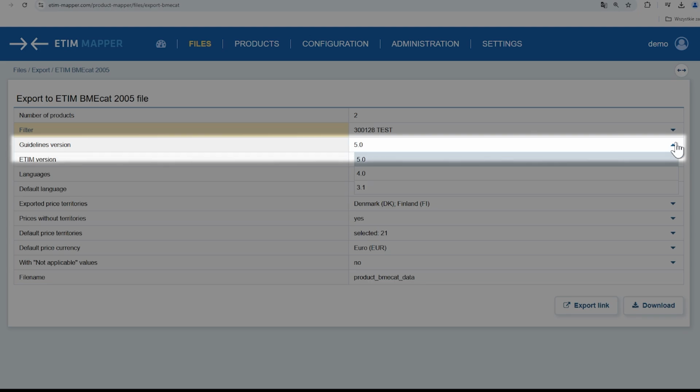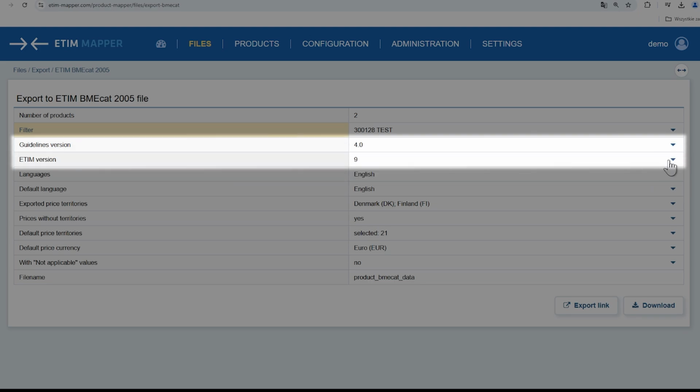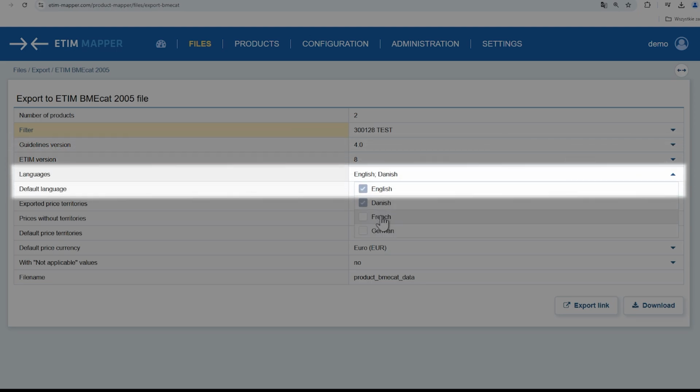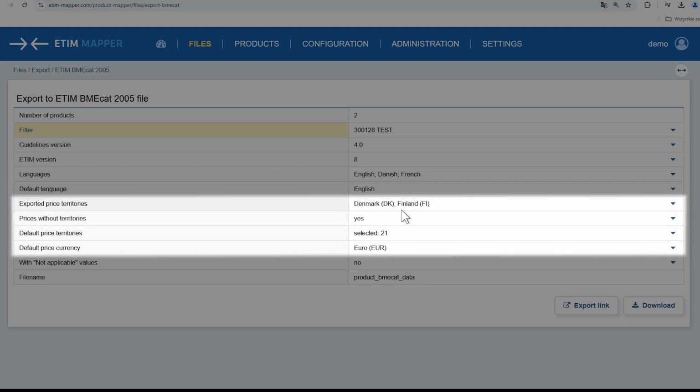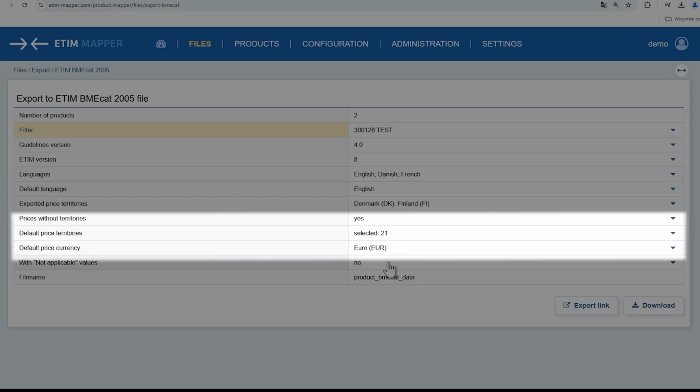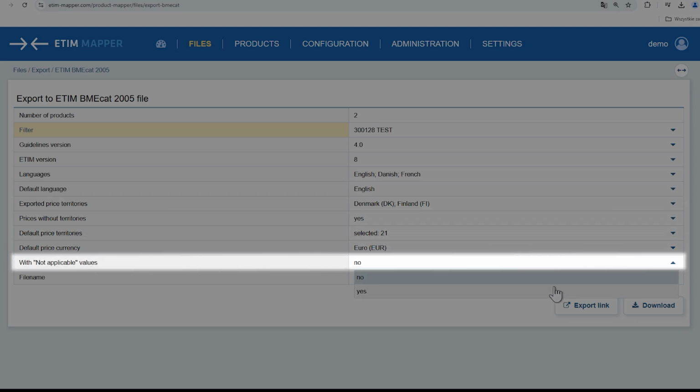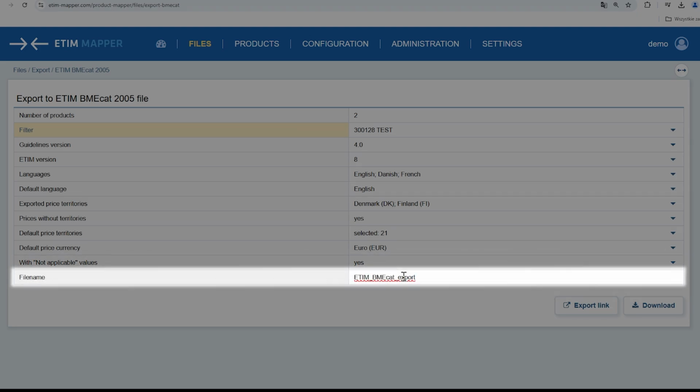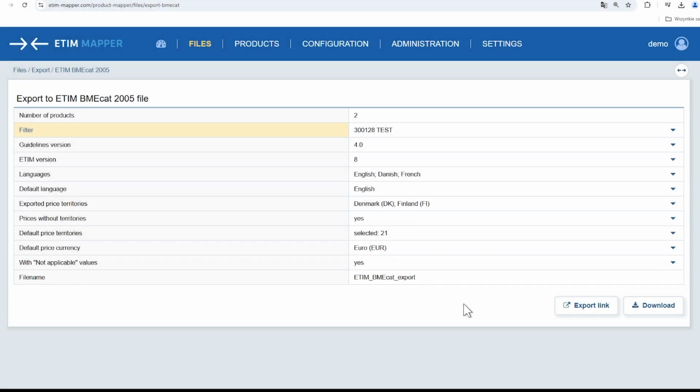The next options allow you to change the default version of BMEcat, the so-called guidelines, or the default version of ETIM. Next, you can select the exported product description languages, the default language, the exported price territories, and the default territory, along with the default currency of the exported prices, as well as decide whether to export empty values with the annotation not applicable. The last option relates to the file name. Just as with xChange export, it is possible to physically download the file or generate an export link.